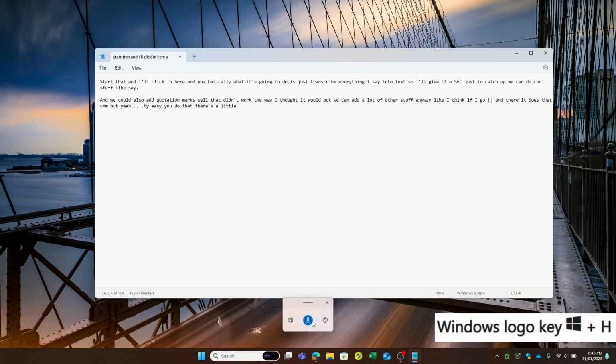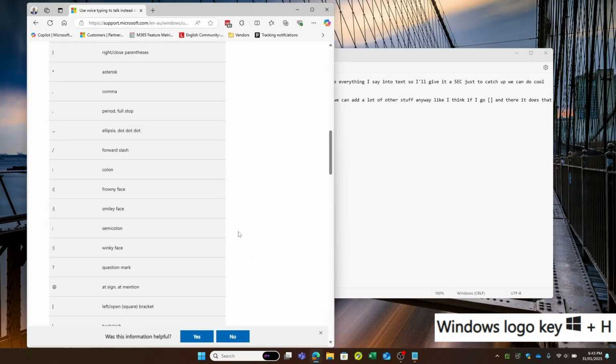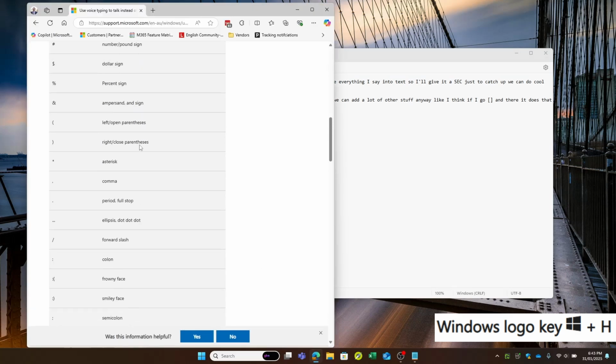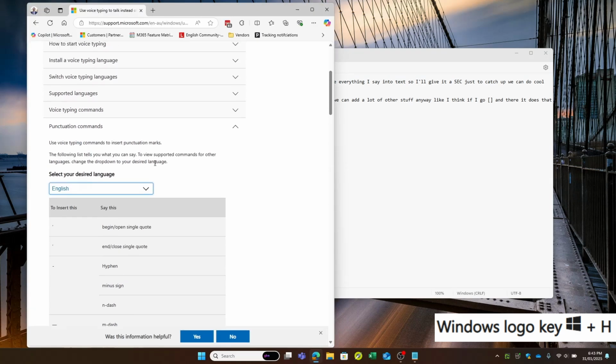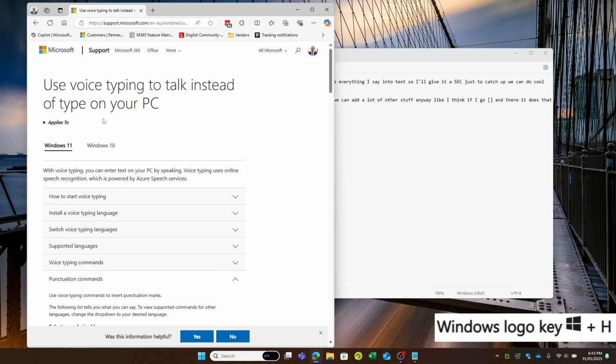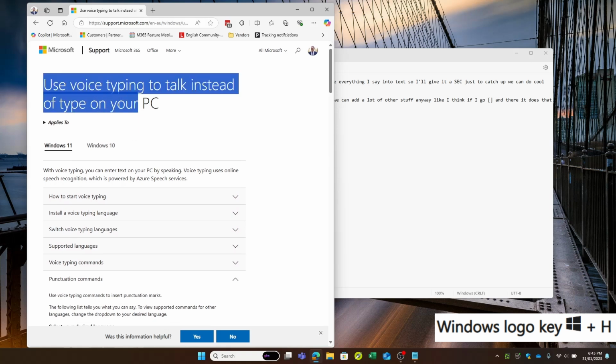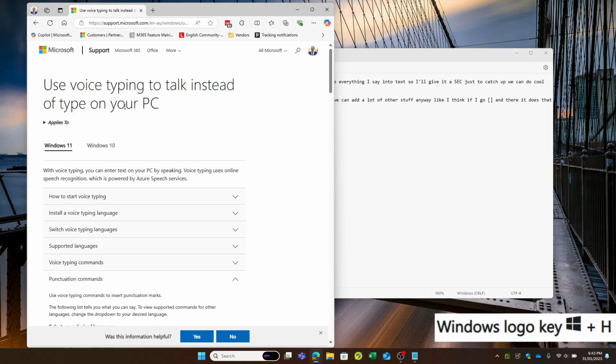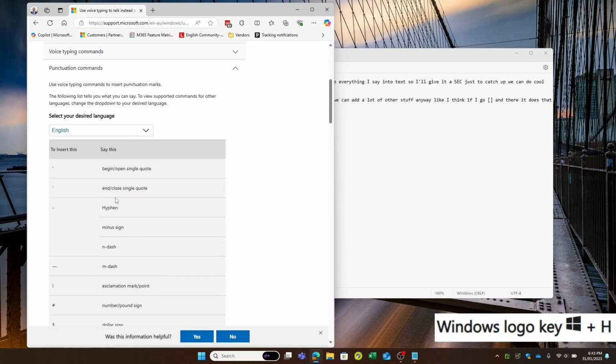I'll just stop it, which gives you some little handy hints on it. So here we go. Here are the sort of things that you can say, how to use it and everything. It's all in this little help article, which you should be able to find by copying and pasting that into Google, or hopefully there's a link underneath this video to this article that gives you more information.